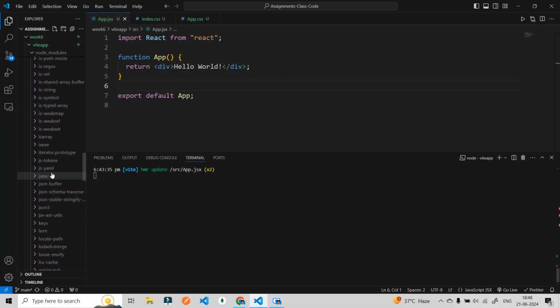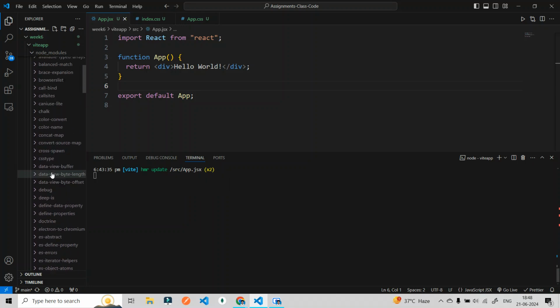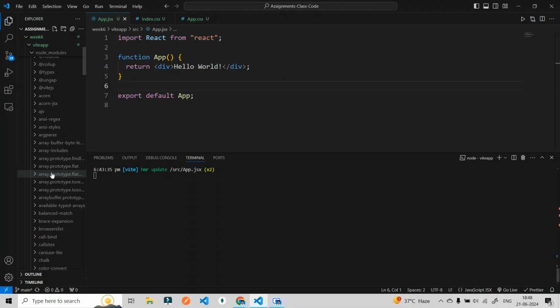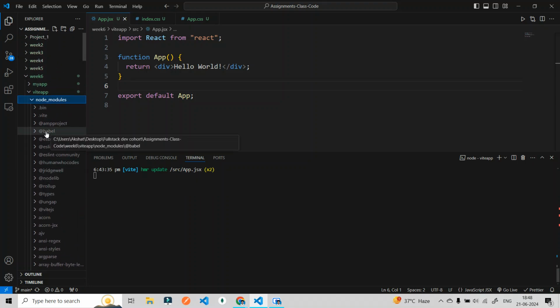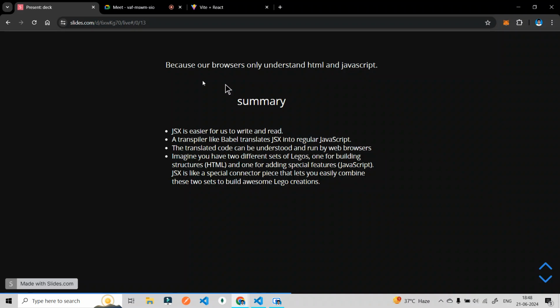We can see Babel, and it consists of many different libraries that it uses. Because Babel is a transpiler. Why do we need that? Why is it in node modules? Because I told you node modules will contain all the things that React will use. So why do we have Babel? Because React will transpile our code into the particular HTML, CSS, and JavaScript. As simple as that.